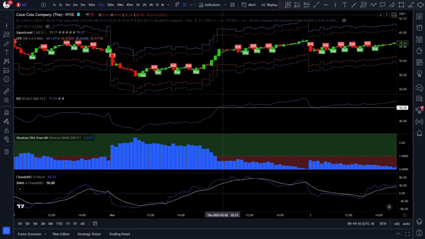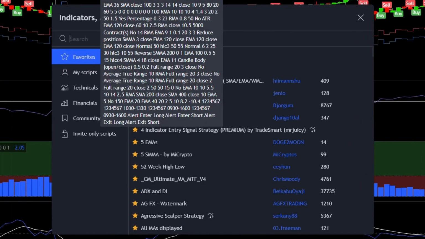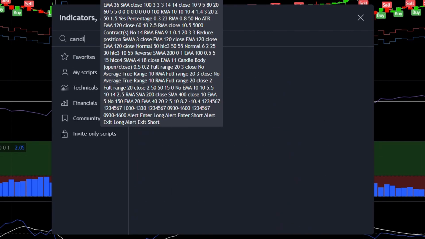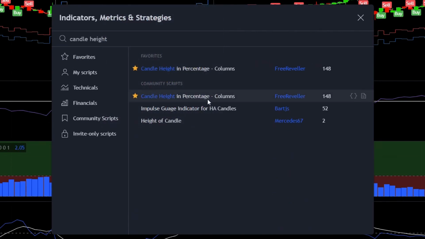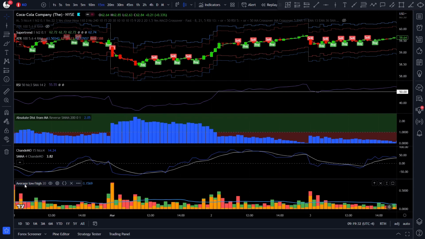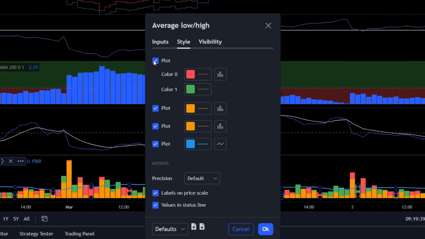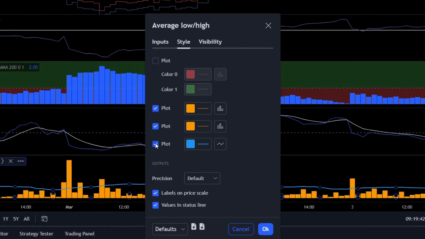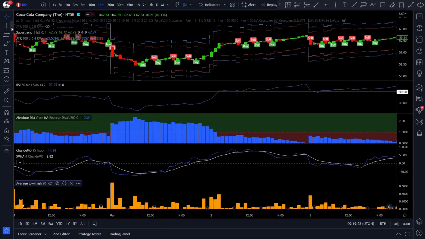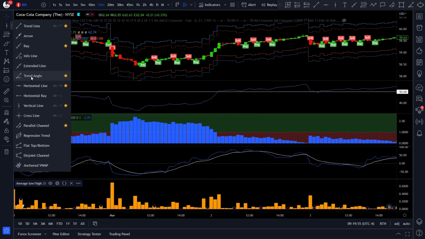To set this up to your chart, go into the Indicators tab and type in candle height, and you will find the candle height in percentage indicator. So click on this one. Now go into its settings, untick this plot section, and untick this plot section. Finally, we will need to add a horizontal line at the 0.5 level.